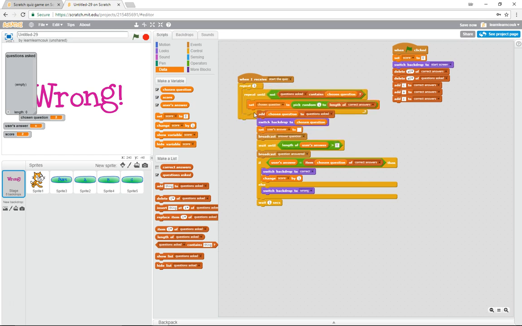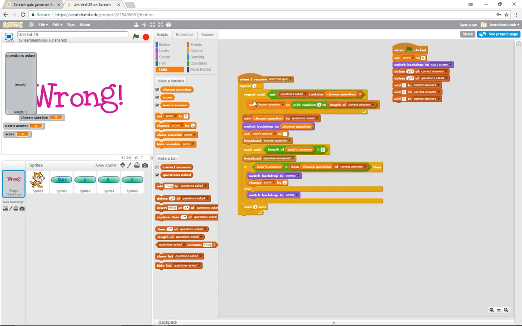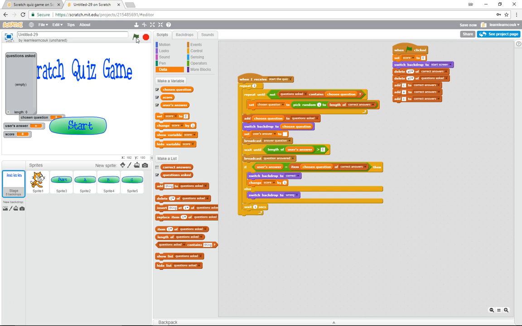Just like that. So what happens here is it gets stuck in a little loop. It will keep changing the chosen question until it finds a chosen question that's not already been chosen. At that point, it'll break out of this mini loop and then it'll start going down here and doing the rest of it. So let's just try that now.